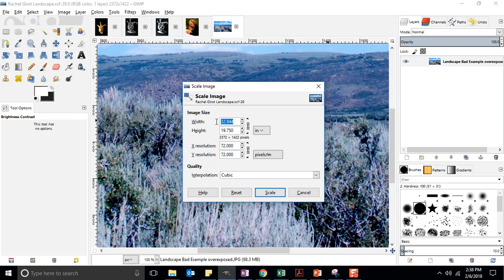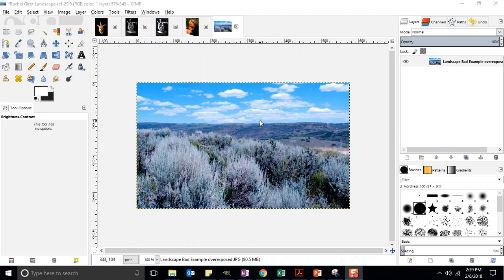So I'm going to change that to about 8 inches and hit tab. And there we go. That automatically changes my height so that it's a little under 5. I'm going to click scale. You know what? I don't like it. It's too small. I'm going to hit Control Z.